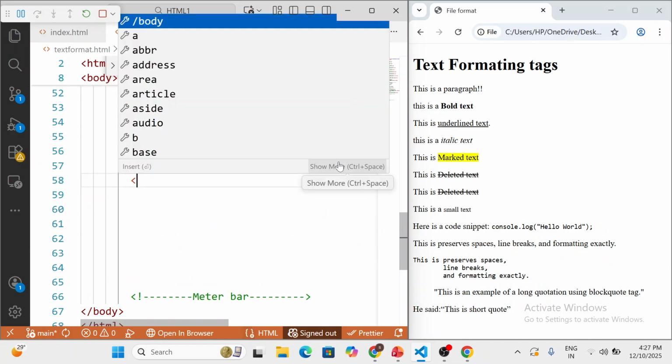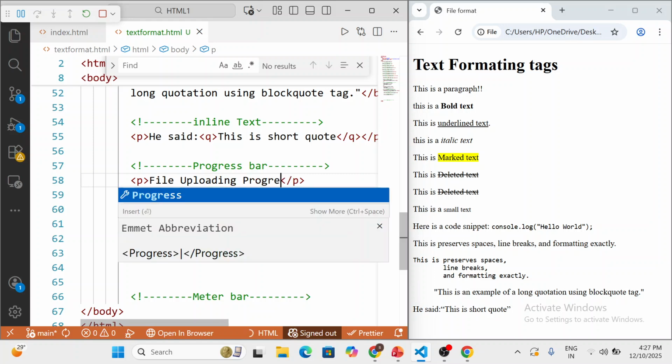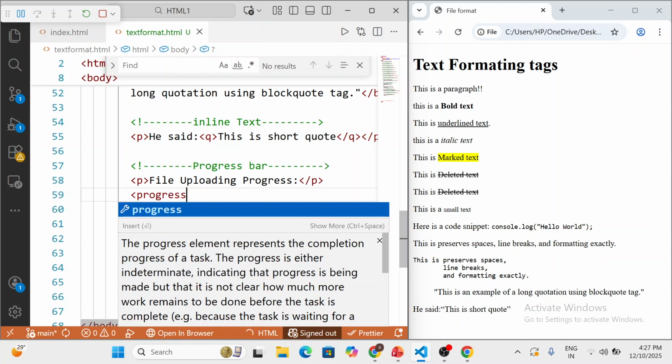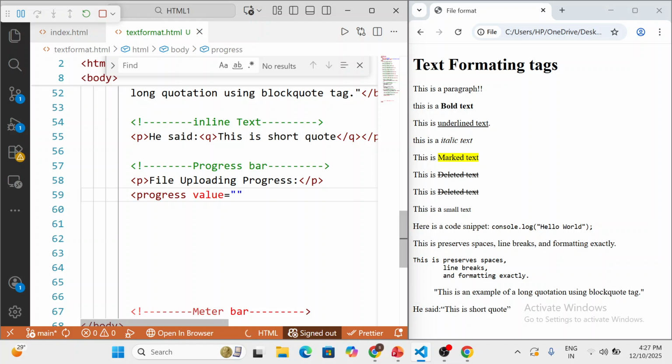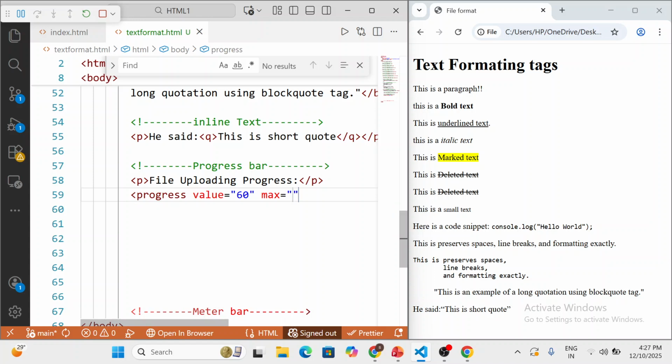For the progress bar I'm first writing a normal paragraph text: file uploading progress. So this is a normal paragraph. After this I'll use progress. For progress we are going to write some value, so I'll use 60. 60 is the value for progress, and we have to write the maximum, the total progress bar size, here 100.